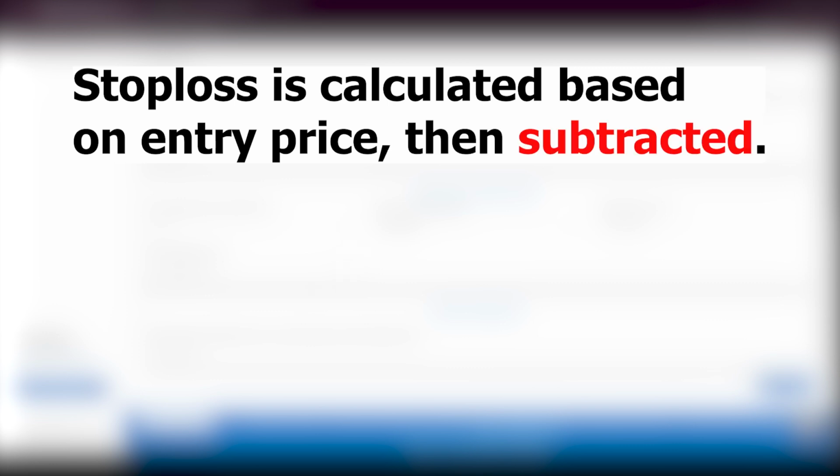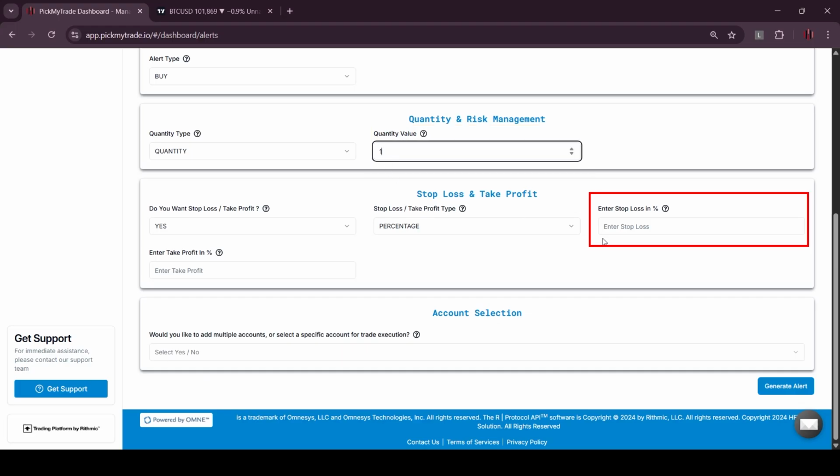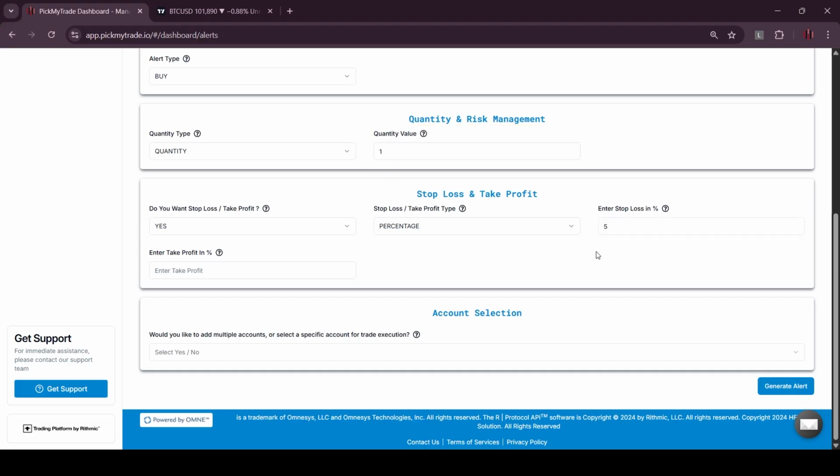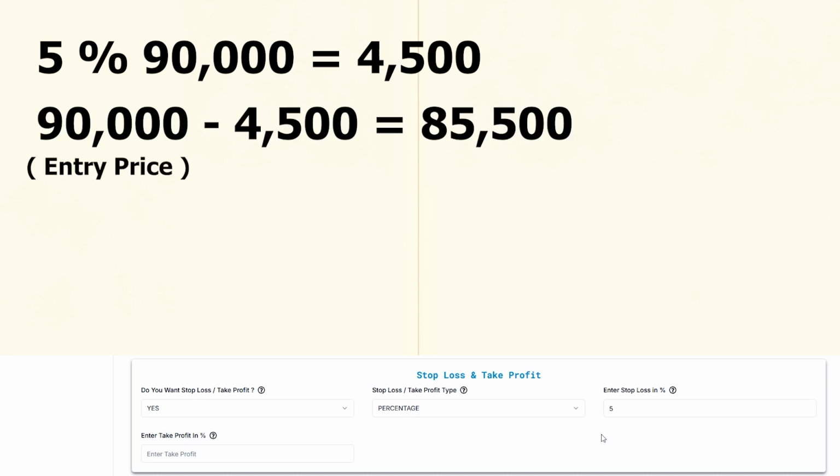Stop loss is calculated based on the entry price, then subtracted. Take profit is calculated based on the entry price, then added. Here I have quantity 1. Here in stop loss, I have entered 5. So the calculation goes like, it will calculate the 5% of 90,000, which is 4,500. So, according to the formula, 90,000 minus 4,500 will be 85,500.